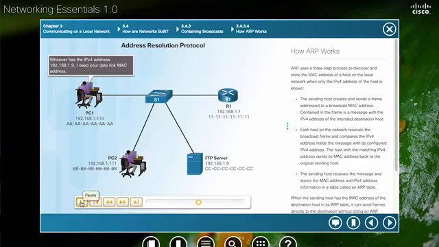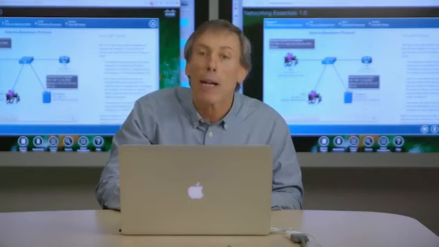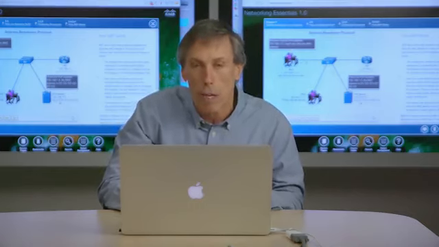So as we can see, the ARP request goes to everyone, and the FTP server says, hey, that's my IPv4 address you're looking for. I'm going to send you back an ARP reply with my MAC address. Now PC1 has the Ethernet MAC address of the FTP server at 192.168.1.9 and can now send that packet in an Ethernet frame to the FTP server.